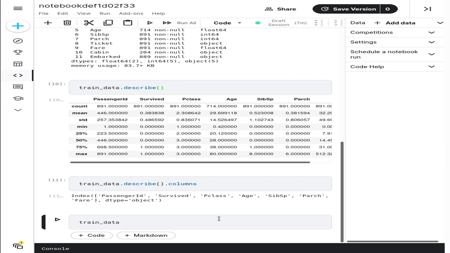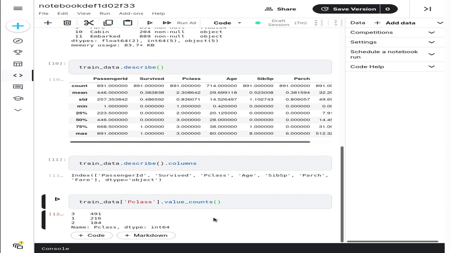train_data of Pclass, I believe this is how it's, yeah, Pclass.value_counts, and we print it. Yeah. So there are basically 3 different categories.